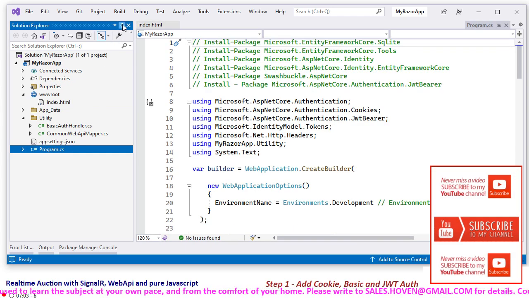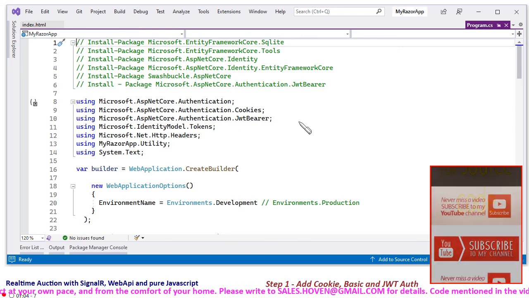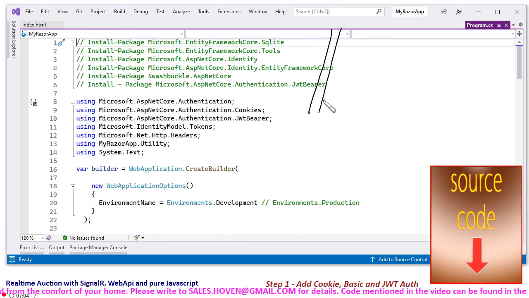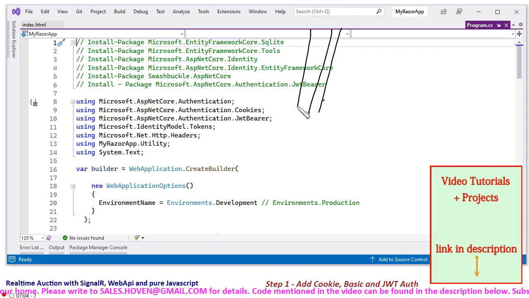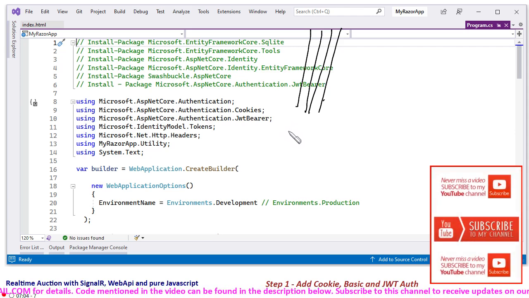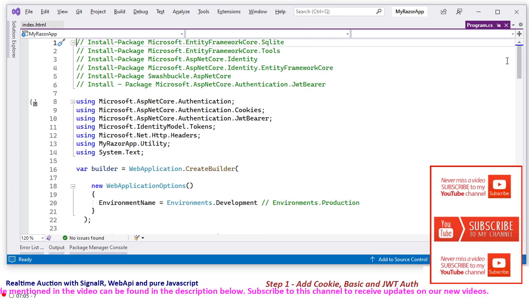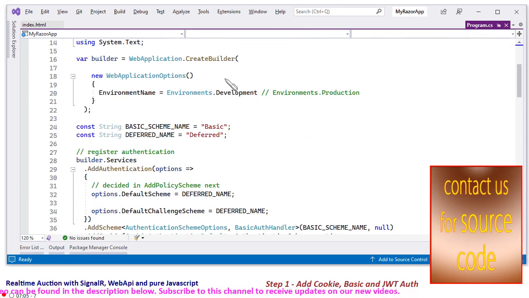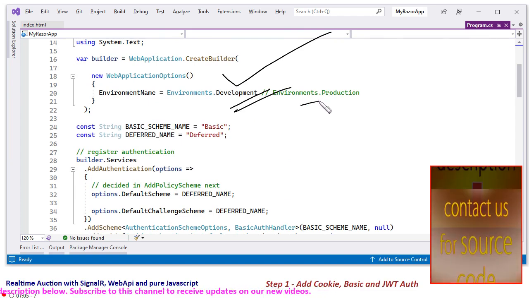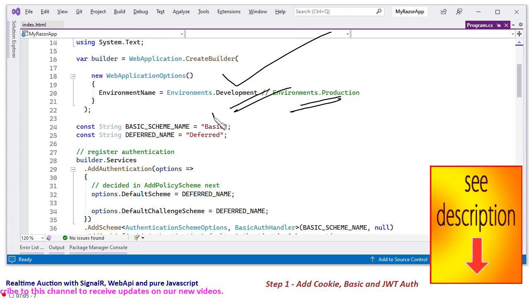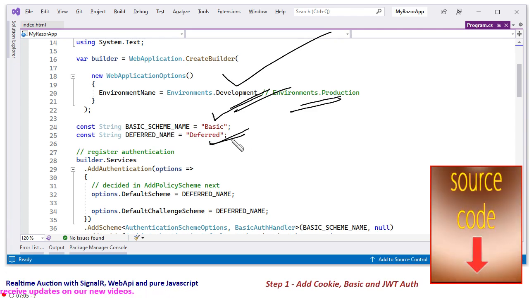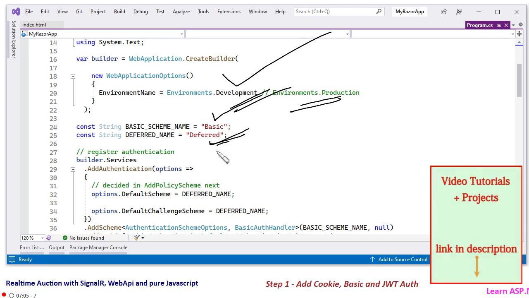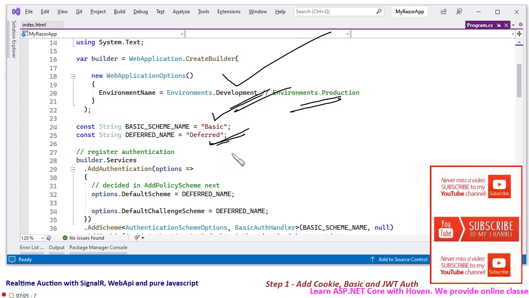This is the program.cs file, and as you can see, we will have to add these NuGet packages. All these are not required today, but we'll add them so that they can be used in the coming days. So first of all, this is a development environment, set it to production later. Basic scheme name is a constant, and a deferred one. Deferred means that we will decide a few steps later what is the actual scheme to be used, because the caller could be from a web application, from a browser, or from a client.